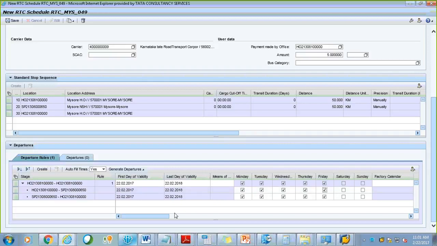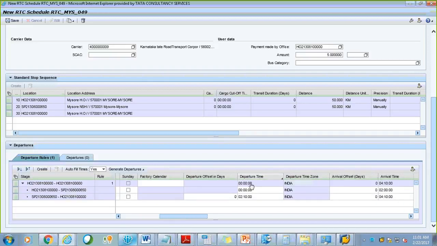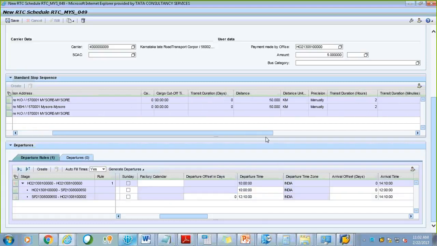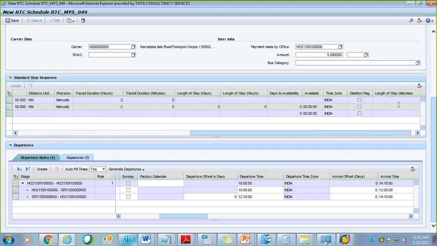So once the days are selected on which the schedule runs, you have to select the departure time. Departure time is nothing but the time at which the bus starts. That is, let's say it starts at 10 in the morning from Mysore HO. So once it is entered, the departure time for the next stage is automatically calculated from the transit duration and the length of stay in minutes. So once this is done, select the first line and click on generate departures and click on for validity period.